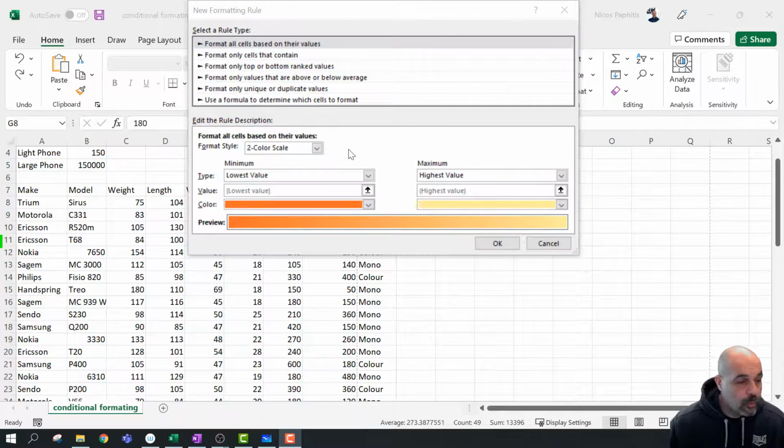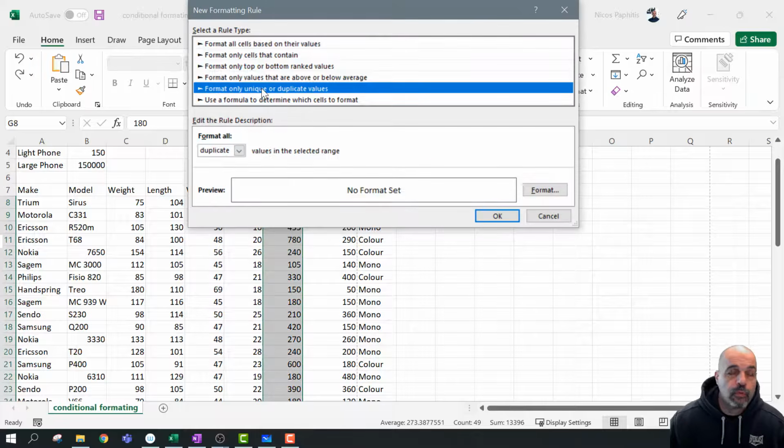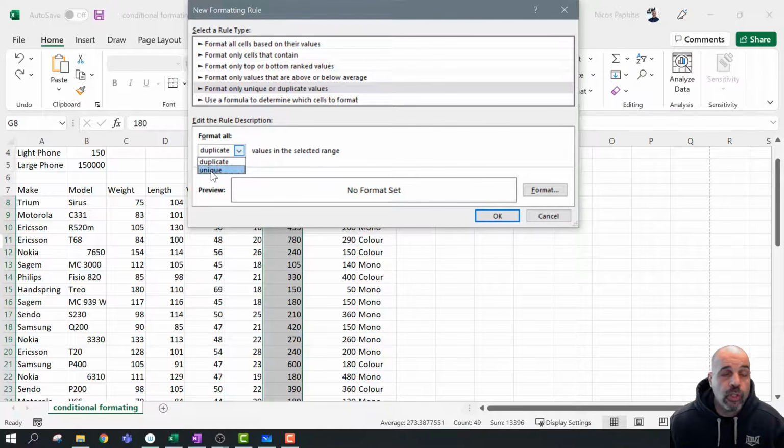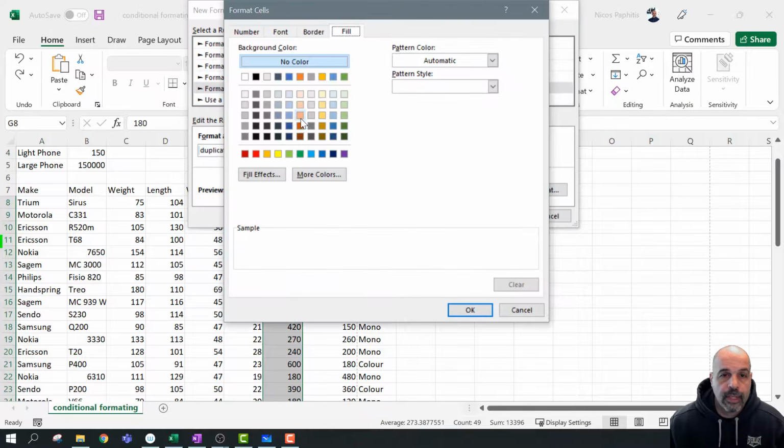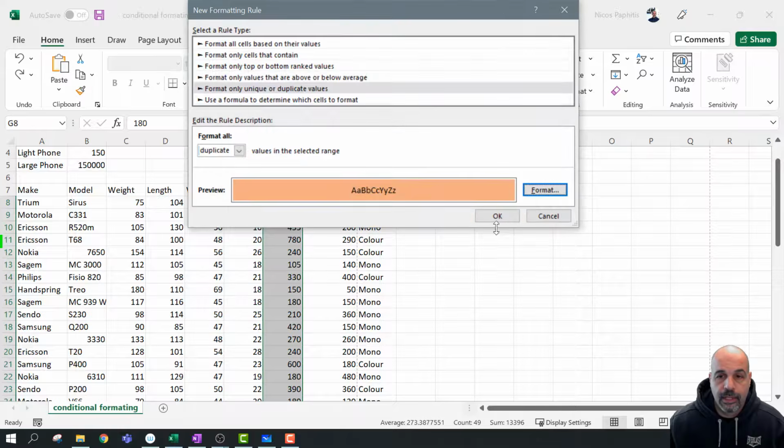Okay, I'm going to show you one more. This is an interesting one. Format only unique or duplicate values. So if you want to find if there are any duplicates in your list, and there shouldn't be, let's say it's a primary key or unique key or a serial number or whatever that is, and you want to find if there's a duplicate in there, you can format here. You can find all the duplicates, or you can find all the unique values. So if I'm looking for any duplicates, I'm just going to format this to display in, I don't know, an orangey color there. Click OK.